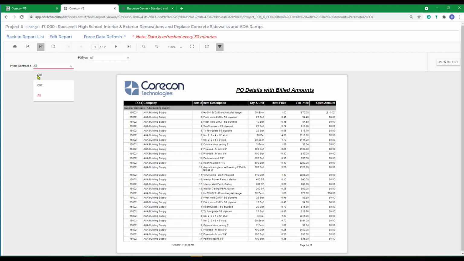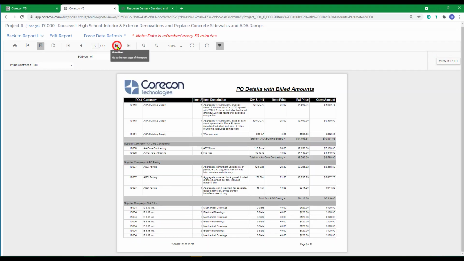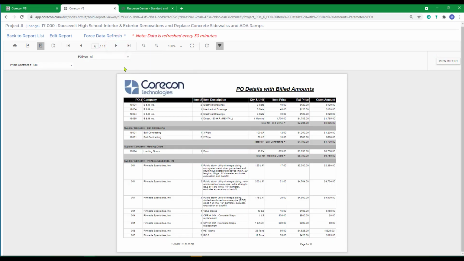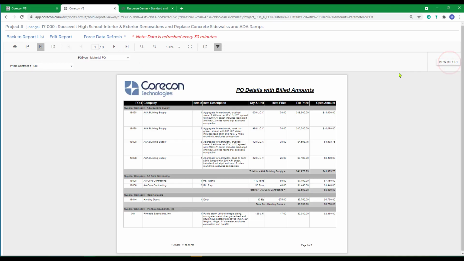Let's filter this by prime contract number 1, click View. And we can also reset the PO type to include only the material POs and click View Report. So now we're filtering first by prime contract and then by PO type.